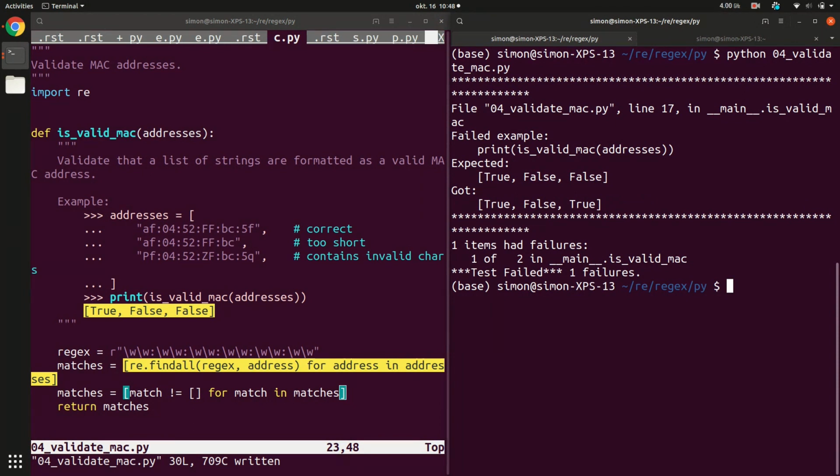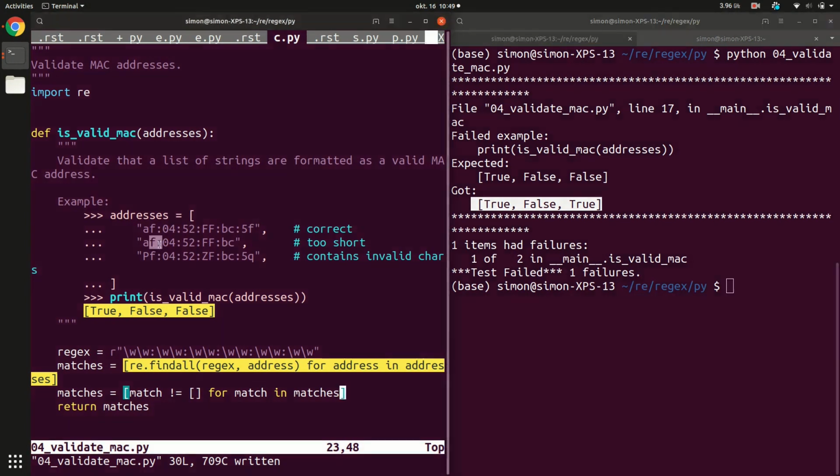We're expecting true, false, false, but we're getting true, false, true. And the last one is still incorrect because we haven't refined our regular expression enough yet. Now we need to be more specific about which characters we want to match in the MAC address. As I mentioned, the only valid characters are A to F. Anything after the F in the alphabet should be invalid. Regular expressions allow us to be more specific about which characters we want to match.